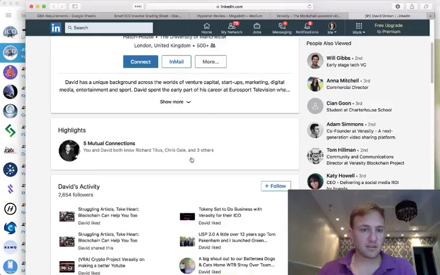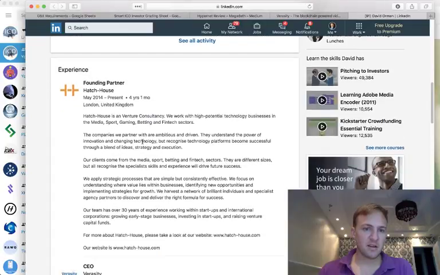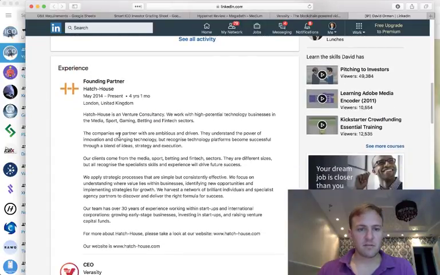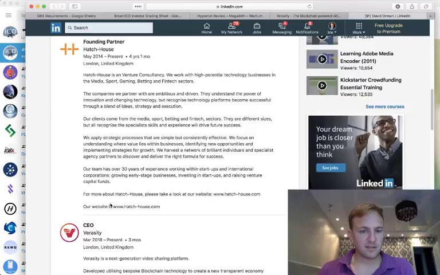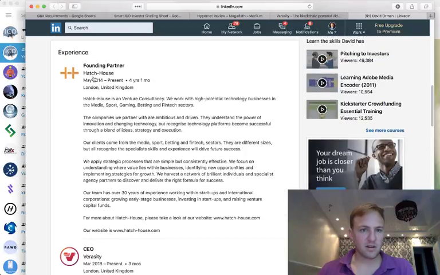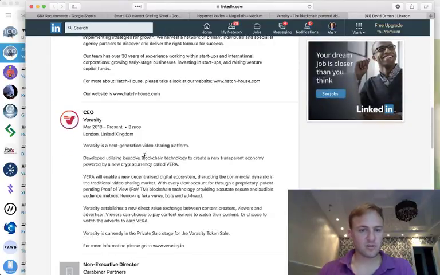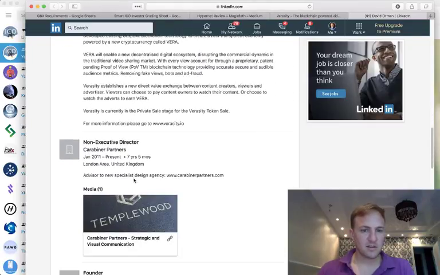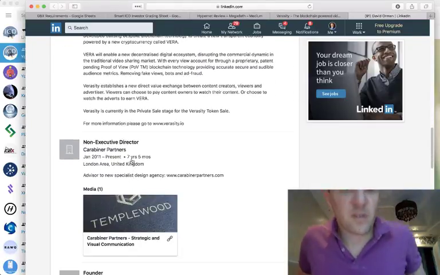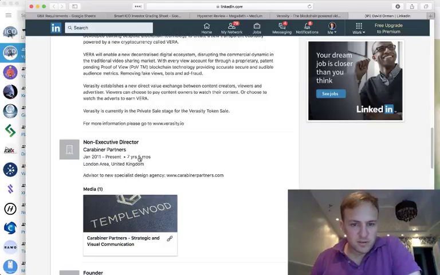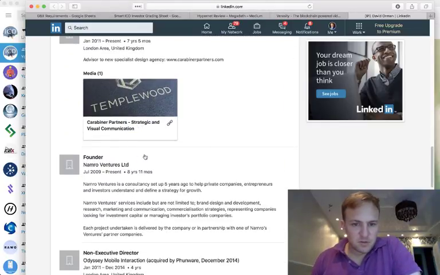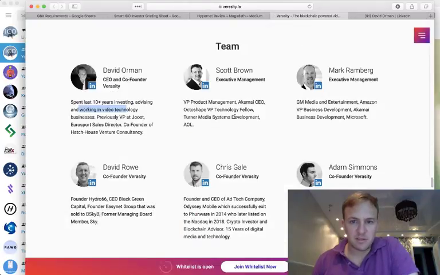Let's take a look at David's thing. He's the front man. Hatch House is above Veracity. That's interesting. He's the CEO, but Hatch House is ahead. Venture consultancy, high potential. Okay. So some venture consultancy, and he's stepping into this. Worked as a non-executive director for Carabiner Partners. This is more of just a manager that's in place.